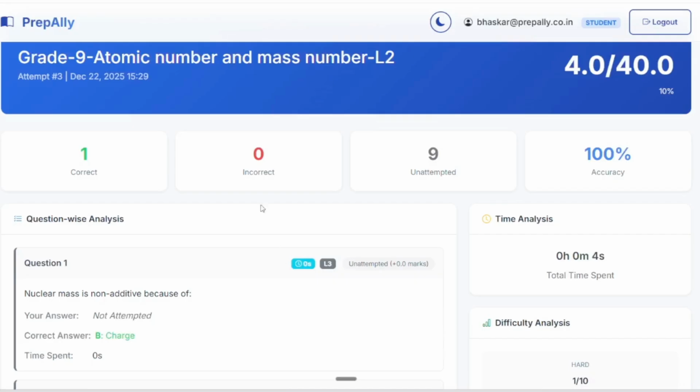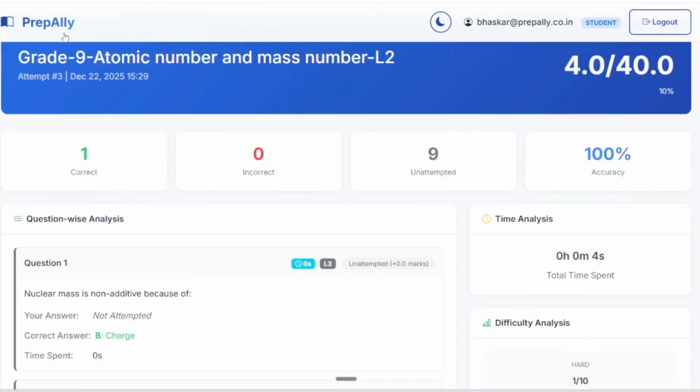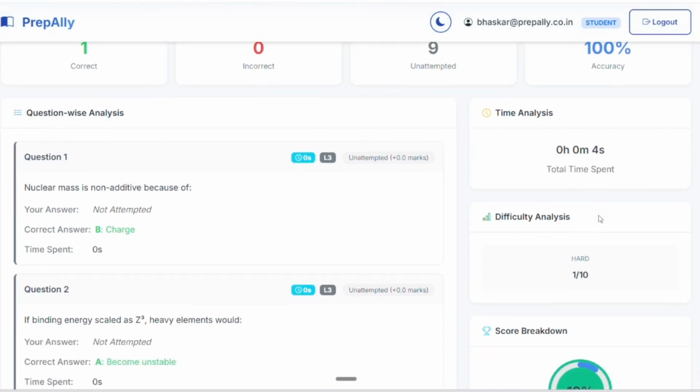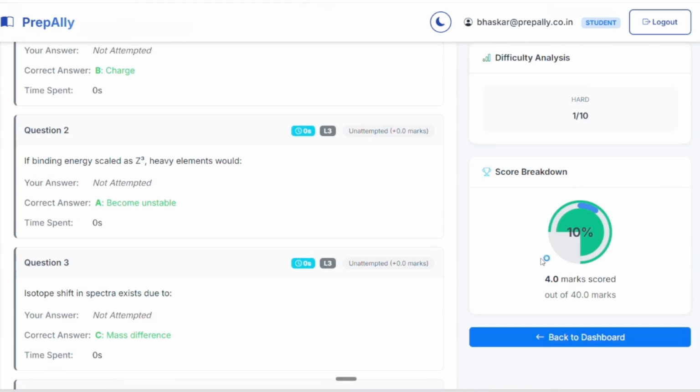Once you submit the assignment, you will be able to view a detailed performance summary. This includes the number of correct, incorrect, and unattempted questions, your accuracy percentage, and the total marks scored. You can also view question-wise analysis, the total time spent on the assignment, difficulty level analysis, and a complete score breakdown. After reviewing all the questions and analysis, you can click on Back to Dashboard to return to the main screen.